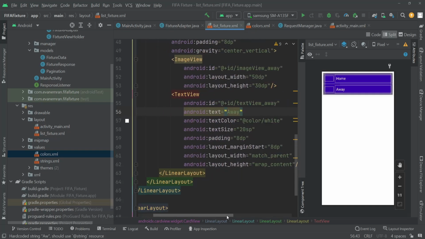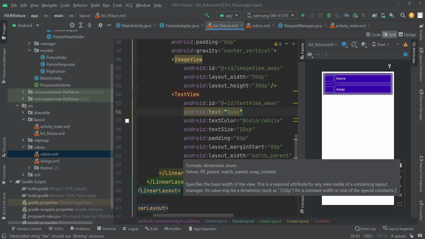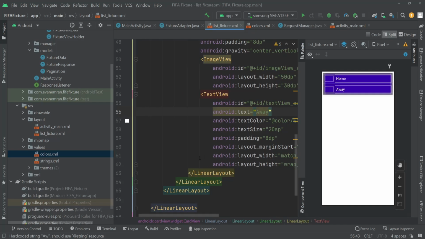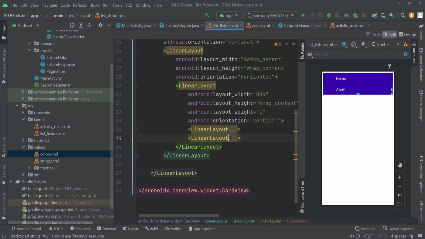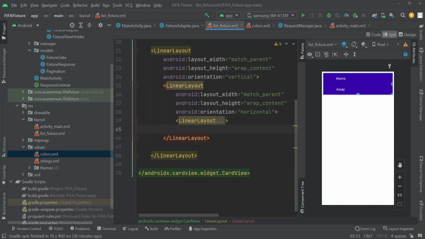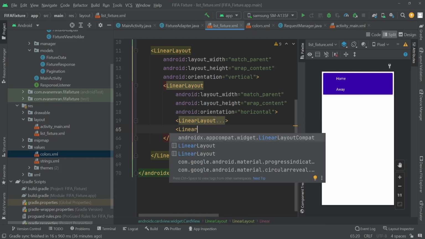All right, so we got our home and away layout. Now right after this linear layout we have to create a separate layout for the date and time of the match. So here at first I'll minimize these two linear layouts. So this is the containing layout here, and right after minimizing this layout, I'll create a separate layout for showing the time and date of the match.